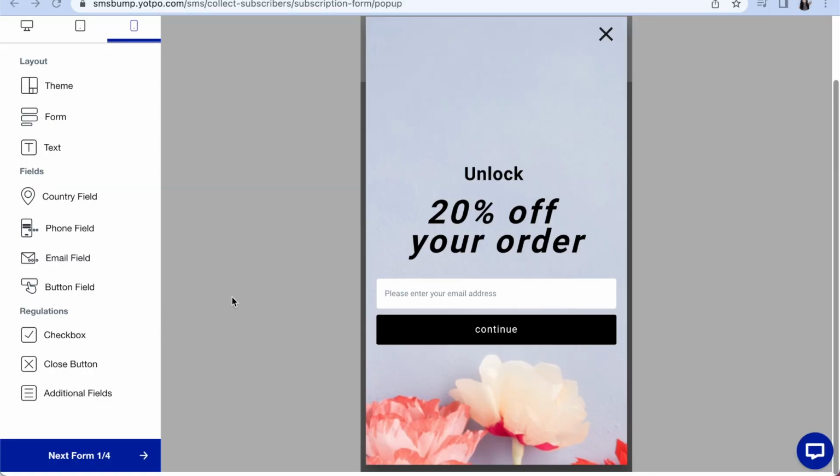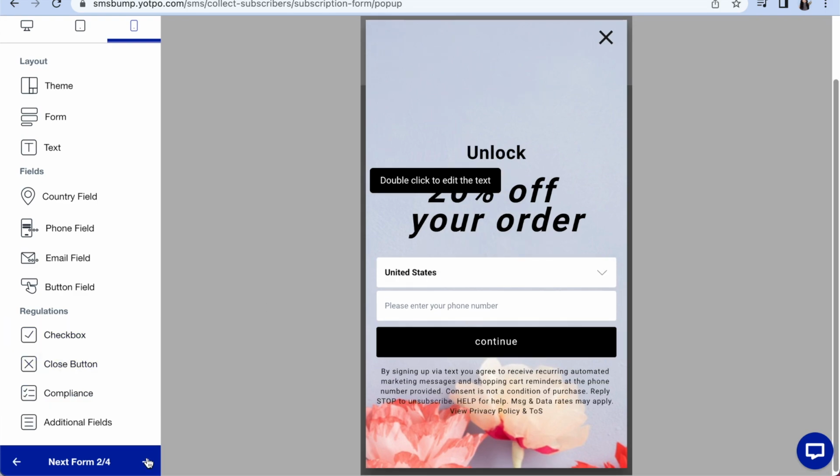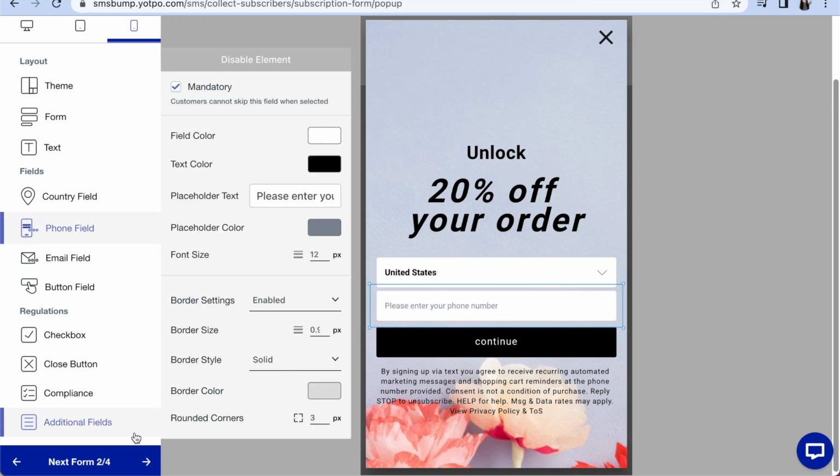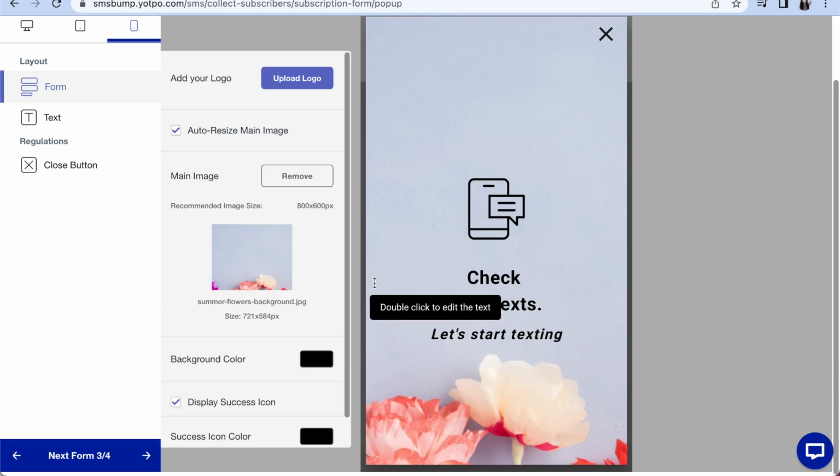And then down here where it says next form, that's how you're going to be able to see what happens once your customer inputs their email. So let's say they go over here and they input their email and they hit continue. The next form that they're going to see is their phone number. Then they're going to go ahead and select where they're located and input their phone number, and then they're going to hit continue, and then this is the screen that they are going to see next.